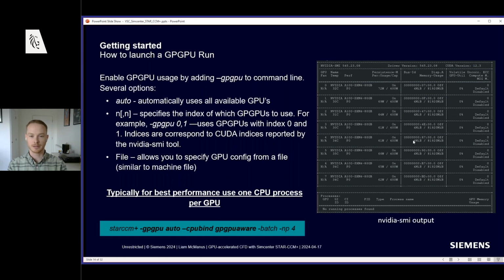If you want to get a little bit more granular, we also have the option to specify the exact index of which GPU to use. In the example here, you could say, I want to use GPUs 0 and 1, and that correlates to the indices reported by the NVIDIA-SMI tool. If you're on a GPU node, you can just run NVIDIA-SMI in your terminal, and you'll get an output that looks something like this, which lists all of the available GPUs on that node.